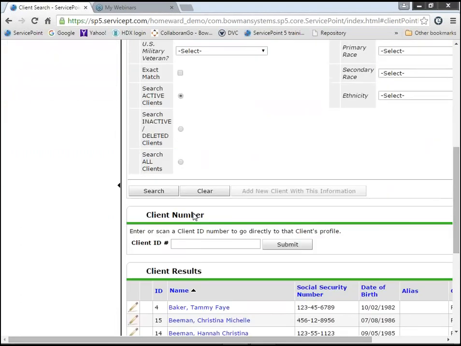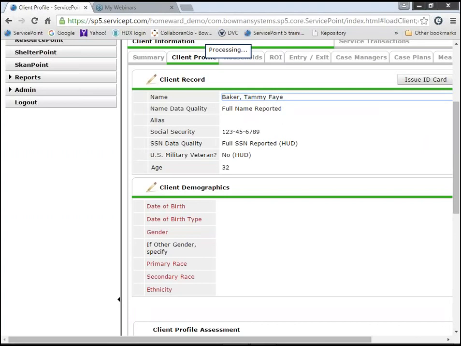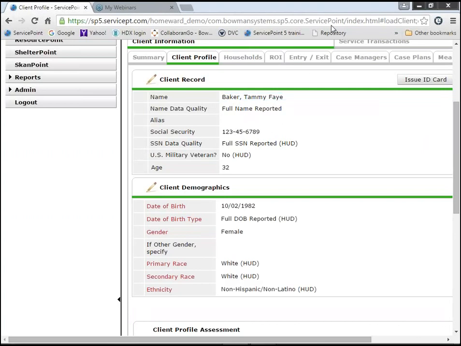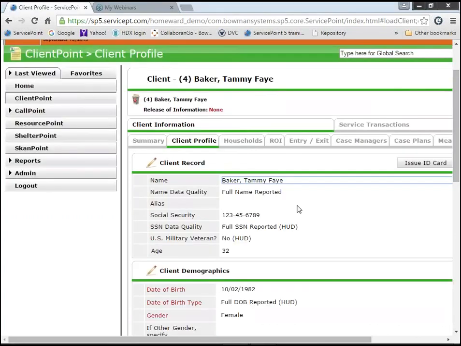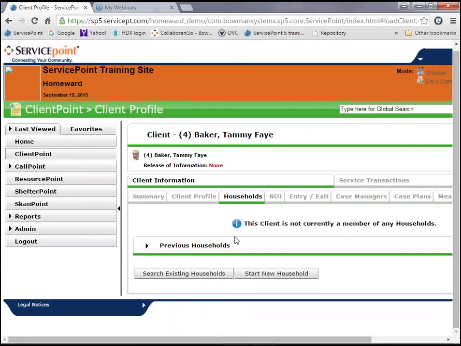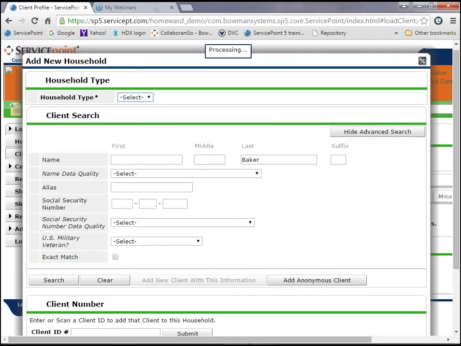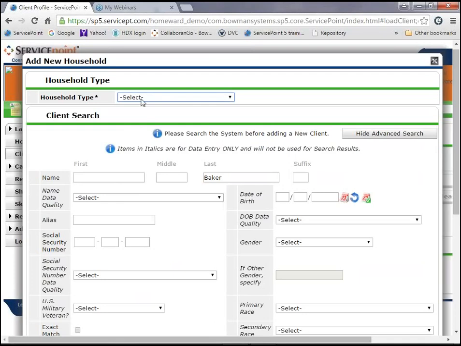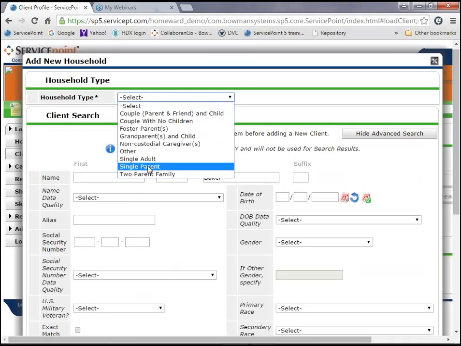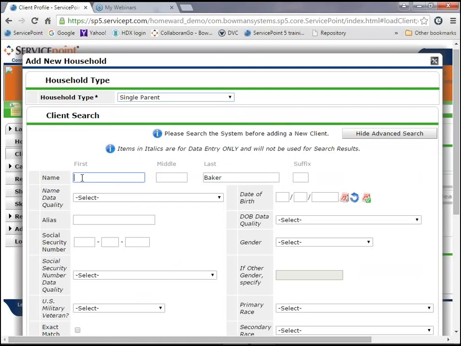So I'm going to pull this existing client up by searching for her and pulling her up. As you can see, this client currently has no household because she was entered as a single. So in this case, I need to click the button that says Start New Household. At this point, I'm going to select my household type, and I'm going to search for the person who needs to be added.